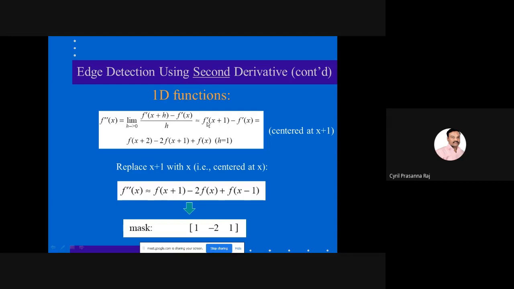If you start substituting what is f dash of x plus 1 and f dash of x, you will be able to find that it is f of x plus 2 minus 2 into f of x plus 1 plus f of x, at h equal to 1. And this corresponds to a mask like 1, minus 2, 1. So if your mask is minus 1, 0, 1, then it is the first derivative mask. If the mask is 1, minus 2, 1, it is the second derivative mask. If we remember the simple basic mathematical aspects, that is what is going to help us in identifying the edges in a given image.